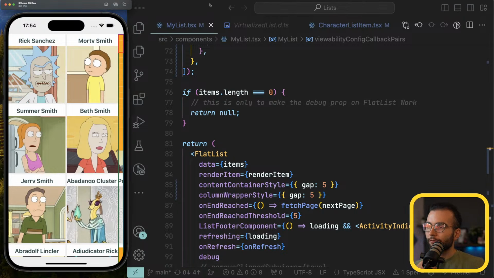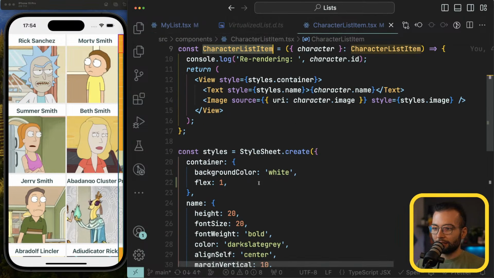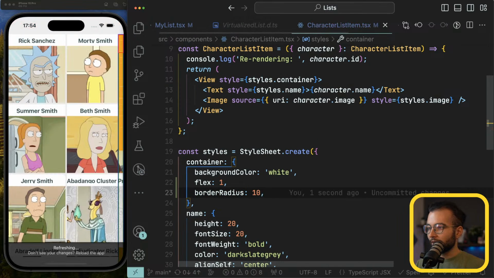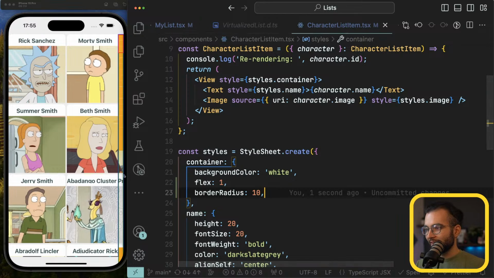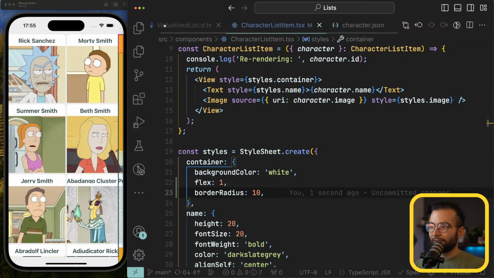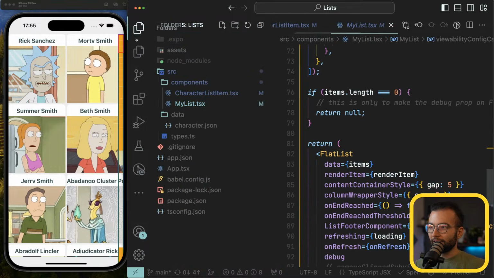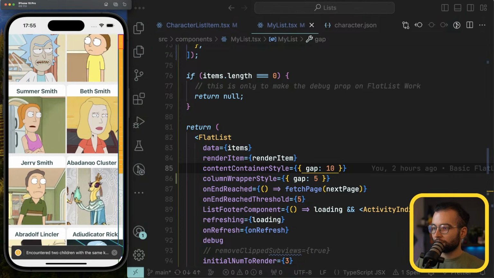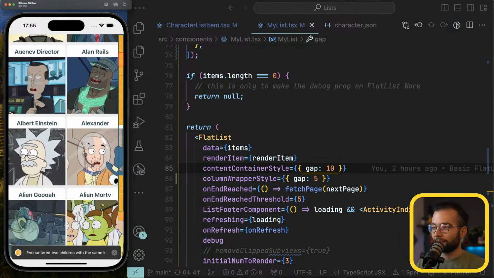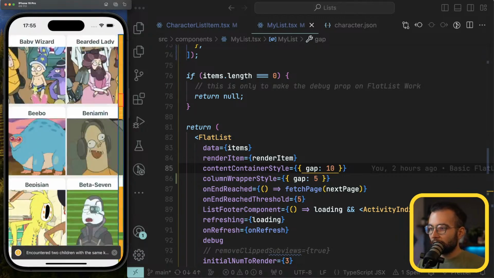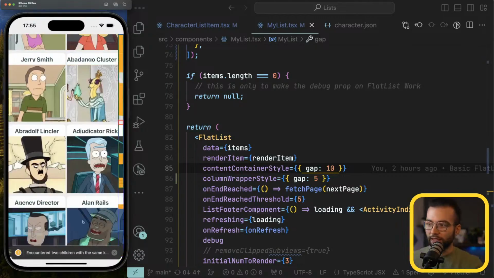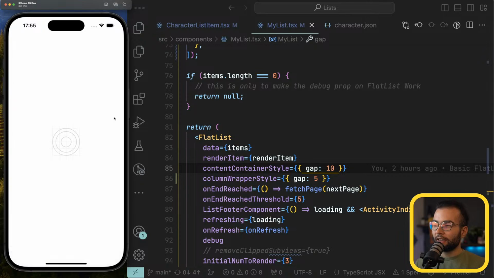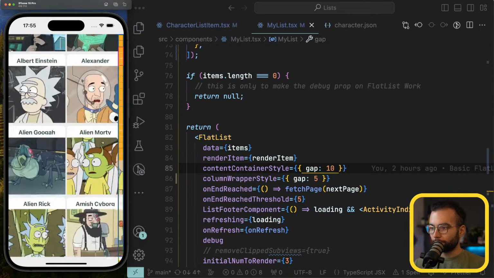Okay. And when we have things like this, I really like to do border radius 10. Hey, that's nice. Where is my list? My list. To have more space between the rows. Maybe. All right, so that's how we can render multi-column lists, and everything else remains the same. Everything that we learned today is going to work the same here.